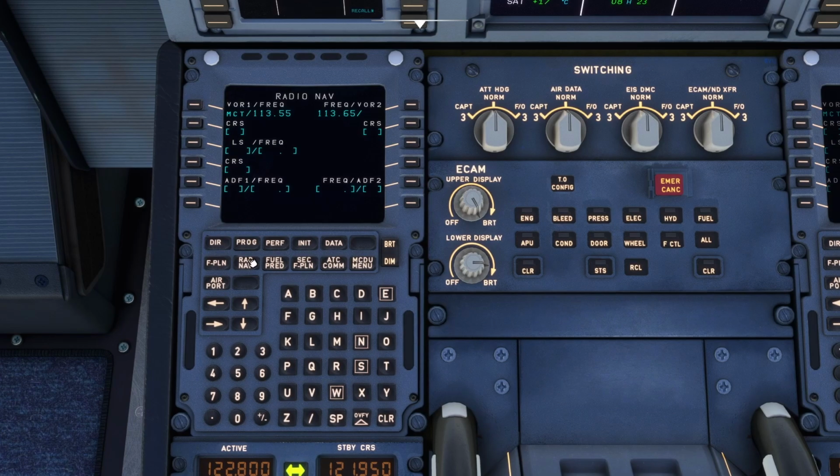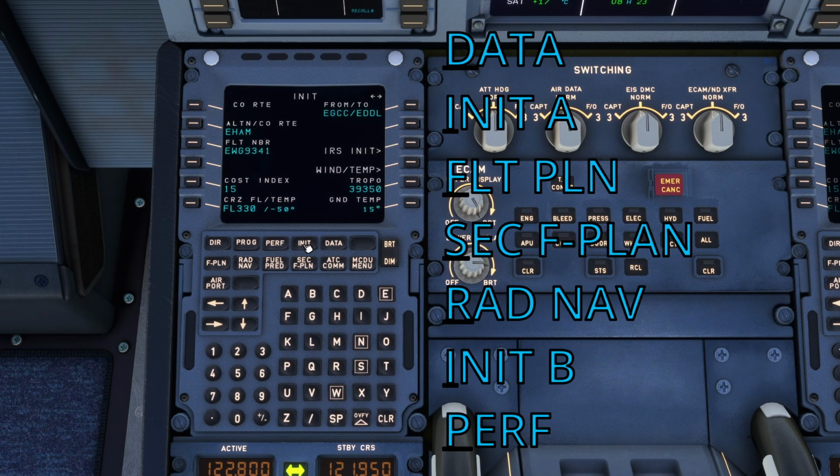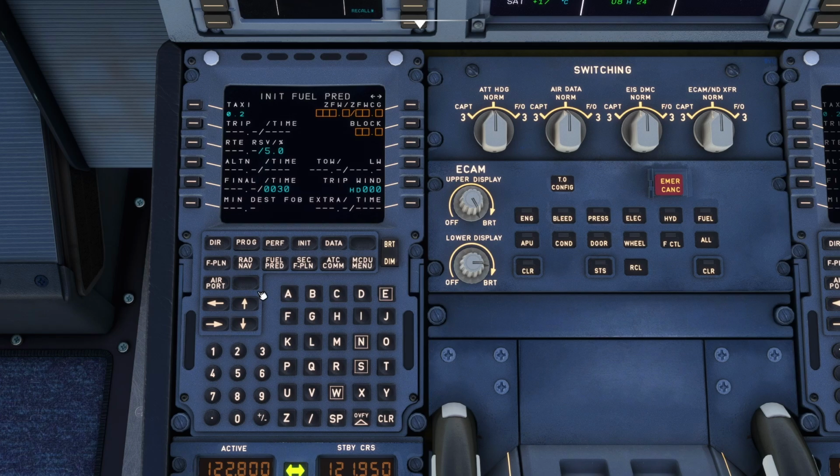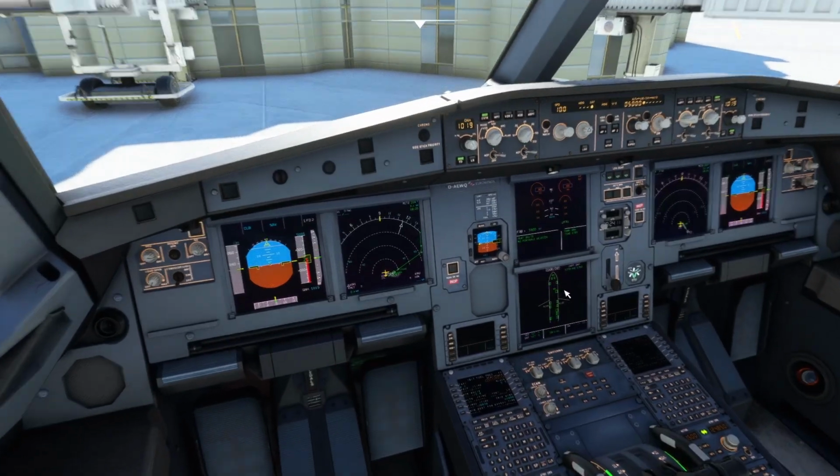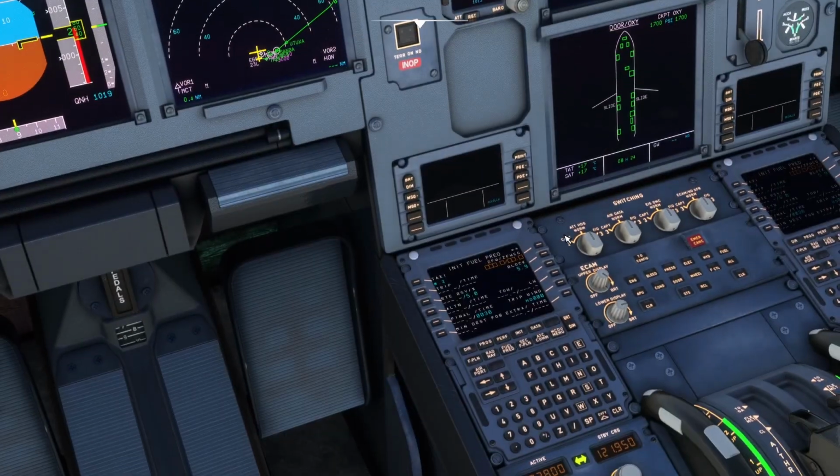That's the MCDU. With the RadNav page finished, we go back to I for init. This time it's B. So you see we have the left and right arrows on the top there. That means there's more pages. So the init B page is the second page. Our block fuel for this flight, as we said, is 5.9 tons. That's what we filled in. That's what we refueled with. And there you can see that fuel on board there as well, 5.9 tons.